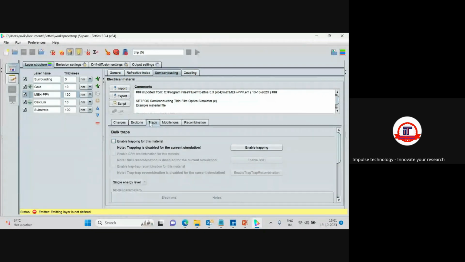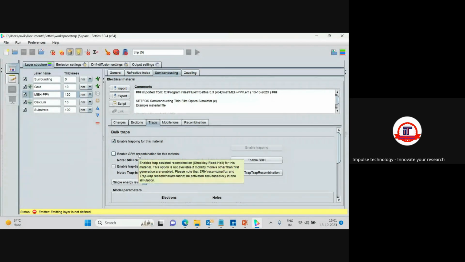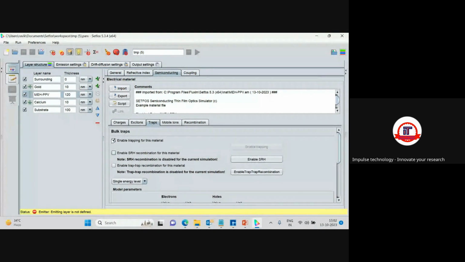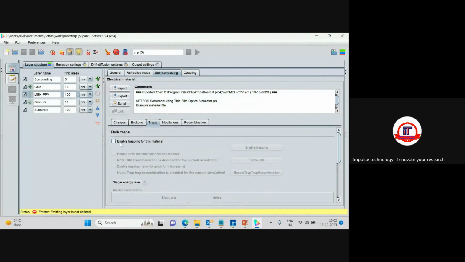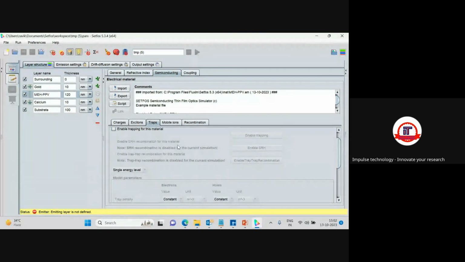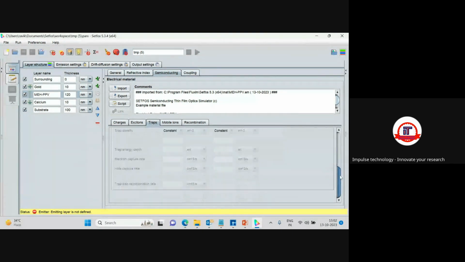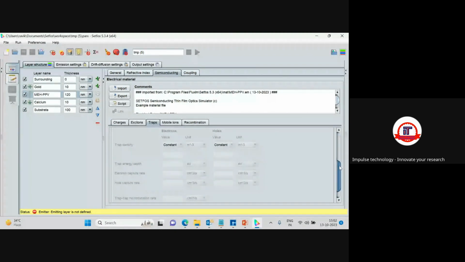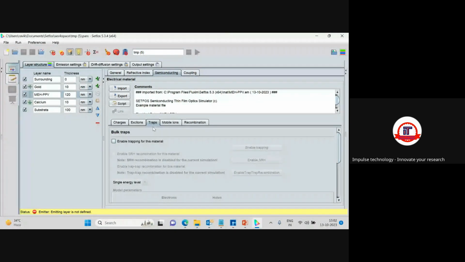This is the traps parameter. You can enable the trapping for the materials. You can see this trapping has been enabled. You can also enable the SRH recombination and trap recombination. So this is the traps.